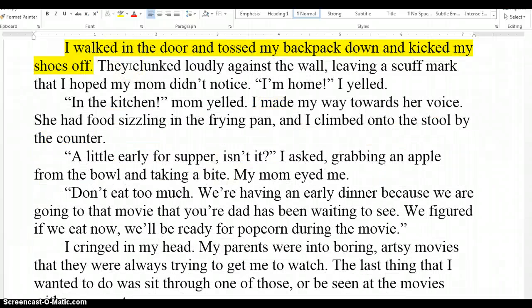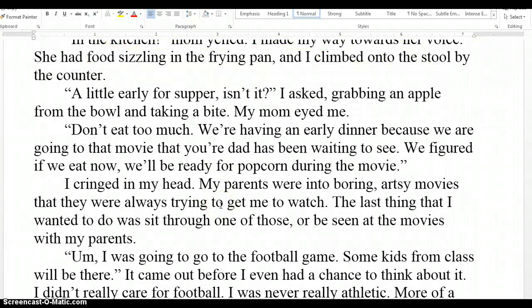I walked in the door and tossed my backpack down and kicked my shoes off. They clunked loudly against the wall, leaving a scuff mark that I hoped my mom didn't notice. "I'm home," I yelled. "In the kitchen," Mom yelled. I made my way towards her voice. She had food sizzling in the frying pan, and I climbed onto the stool by the counter. "A little early for supper, isn't it?" I asked, grabbing an apple from the bowl and taking a bite.